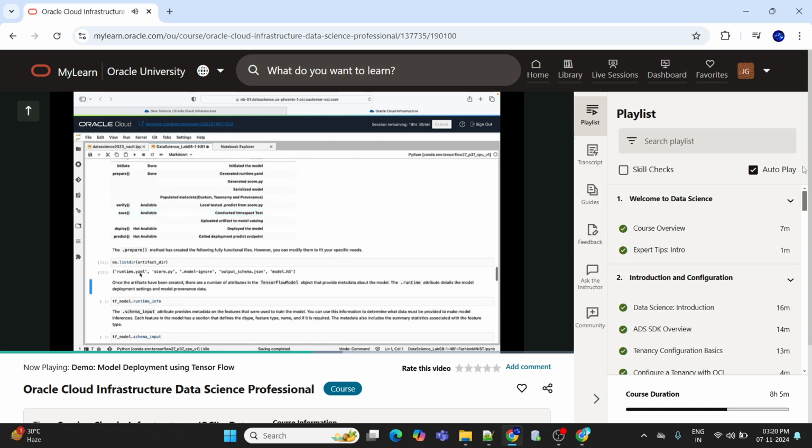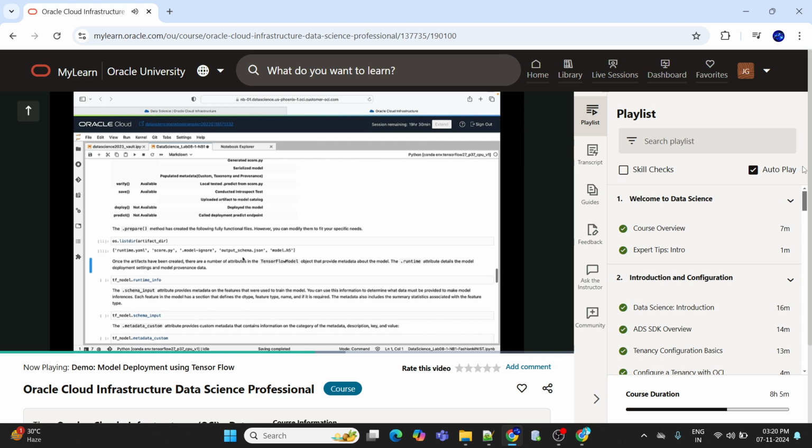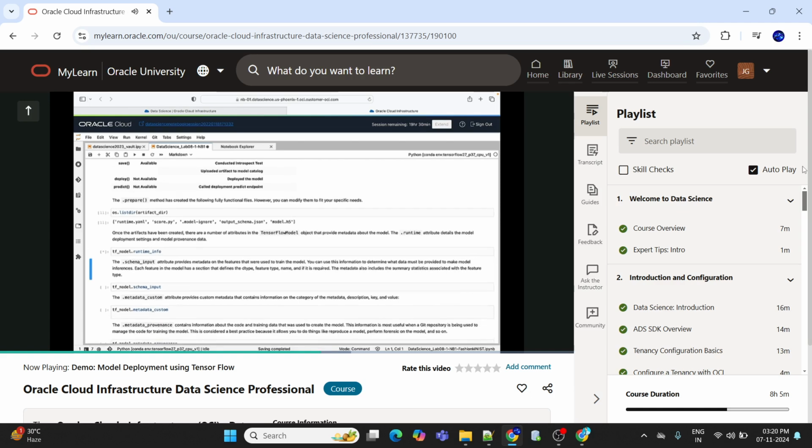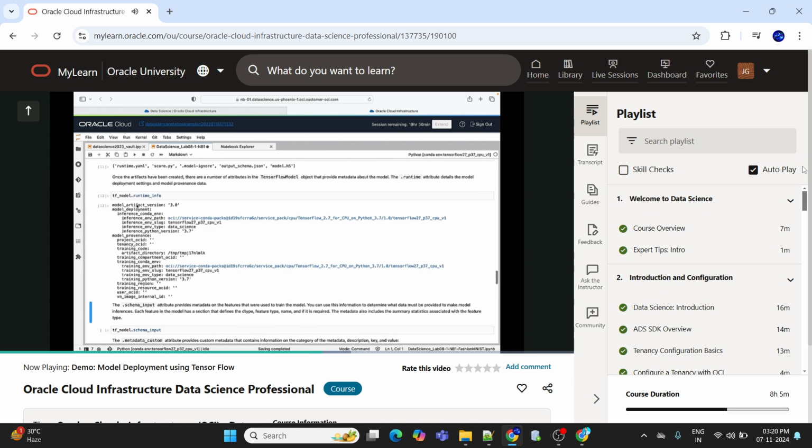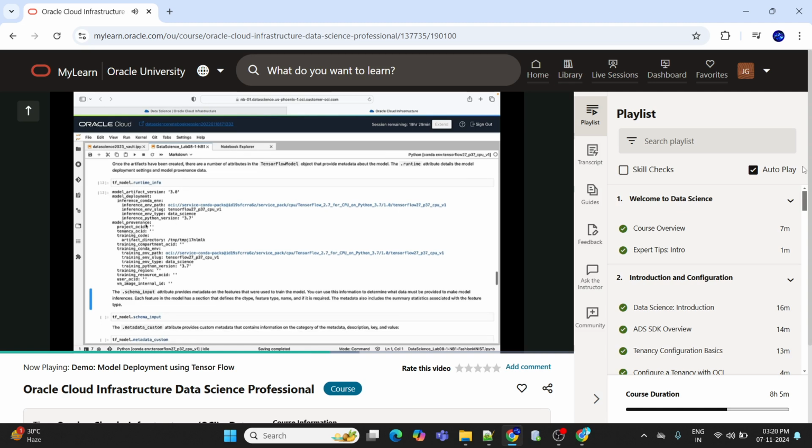Here you can see these were the 5 files which we talked about. Once the artifacts have been created, there are a number of attributes in the TensorFlow model object that provide metadata about the model. The runtime attribute details the model deployment settings and model provenance data. So let's see the information about that. So now you can see the artifact version here. Again, deployment with this particular conda environment, which has the conda environment name, the type of the service, again, the Python version. Similarly, you have details about the model provenance here.